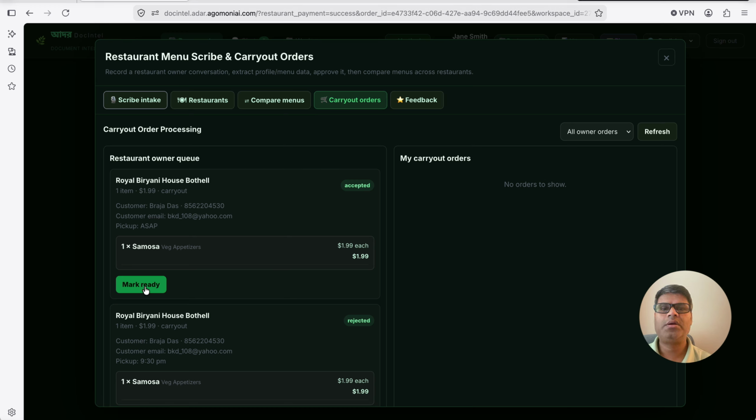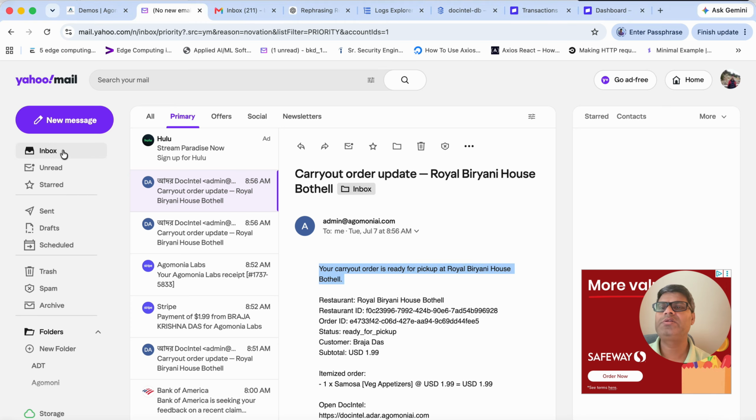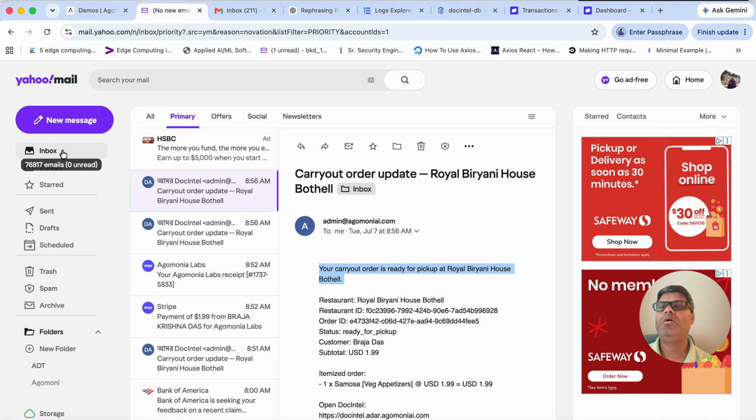Now the restaurant prepares the food, and after maybe 15 to 30 minutes, they mark it as ready. When it is ready, it comes as ready for pickup. The customer can view that by logging into the system as well, but on top of it, they will get a notification that your order is ready for pickup. At the end, once it's picked up, it can be marked as complete. When the order is complete, the customer will get another email called order is complete.